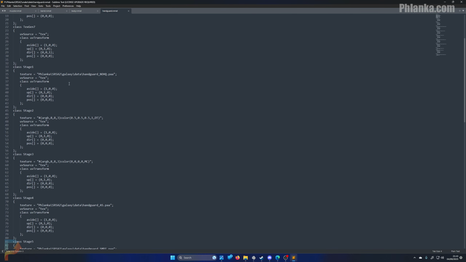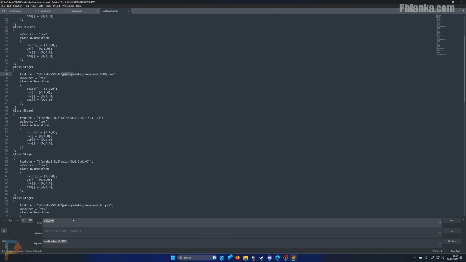So for these, it's pretty much the same layout as before. So mine's Handguard, all I need to do is change this word Galaxy. So I'm going to copy this, Control-Shift-F in my program. I can paste Galaxy and change it to Snake.